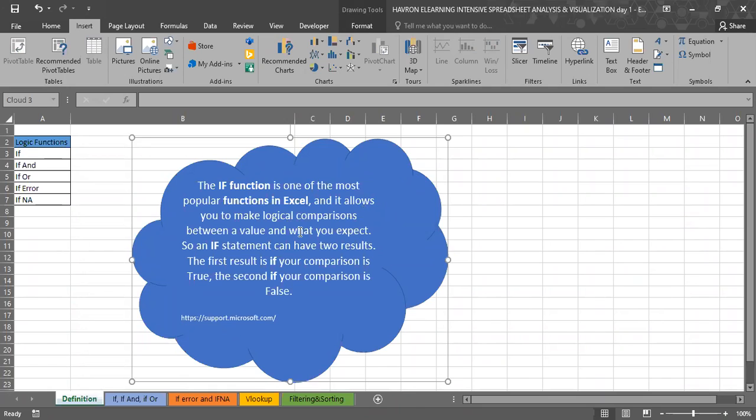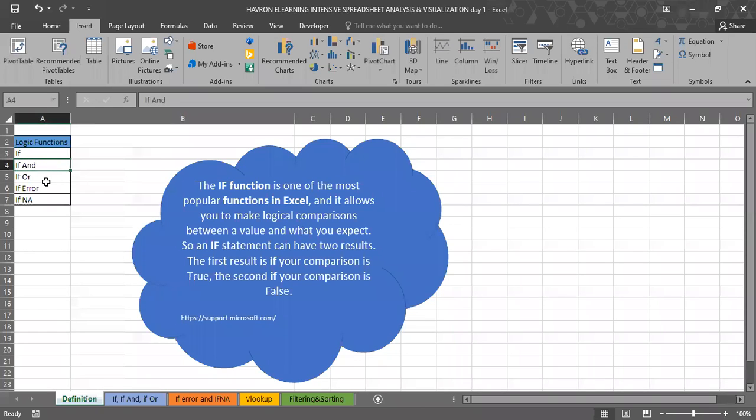So an IF statement can have two results. The first result is if your comparison is true. The second is if your comparison is false. Likewise in English, when we use the word if, we give ourselves two conditions. If the condition we're giving comes true, this will happen, and if it doesn't come true, that will happen. In Excel, there are different kinds of IF functions: the IF function, IF AND, IF OR, IFERROR, and IFNA. I have different examples which I will use to explain each one.